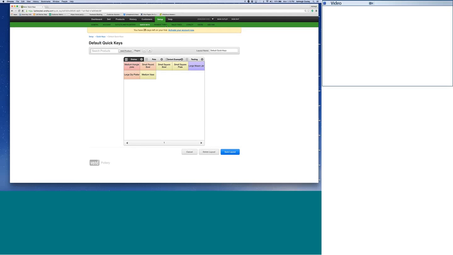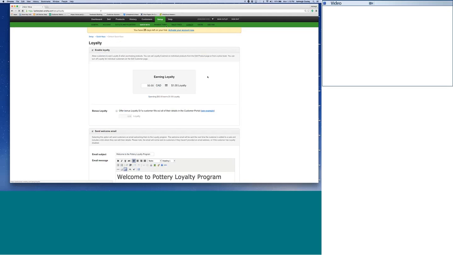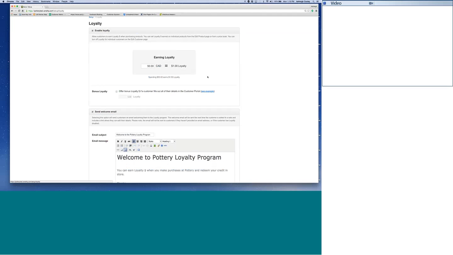Now, as far as loyalty goes, this is the built-in loyalty plan. It's done in dollar amounts, not points. And you basically set it so that it's X number of dollars spent equals $1 in loyalty.